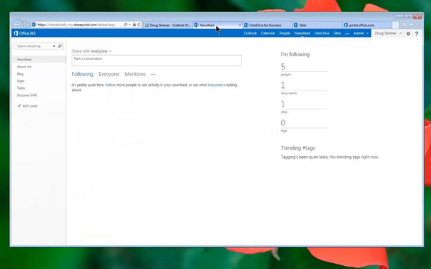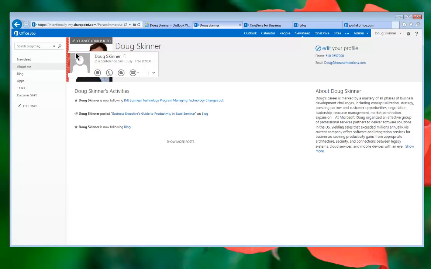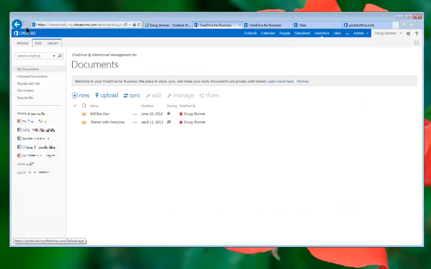So here's the Newsfeed, which is basically your personal SharePoint site. And if you do flesh out the details about it, you can put a blog in here. You can do your own identity. See that red bar? It's telling everyone who might visit my site that I'm online. Let's go to the next tab.